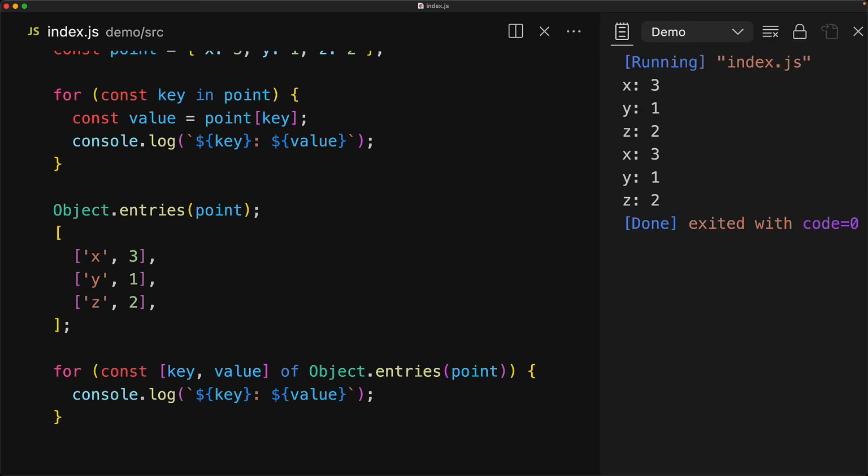So if we log out the keys and the values again, you can see that this for of is equivalent to the previous for in. Additionally, Object.entries works more reliably compared to for in when it comes to modern JavaScript features like symbols.